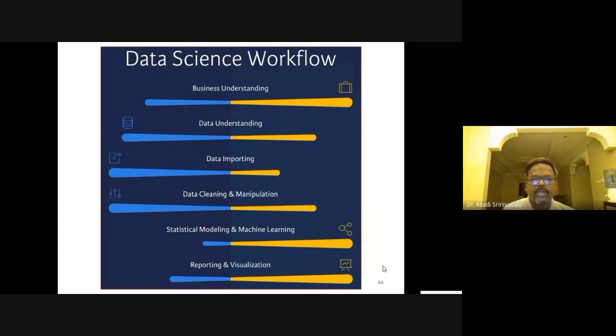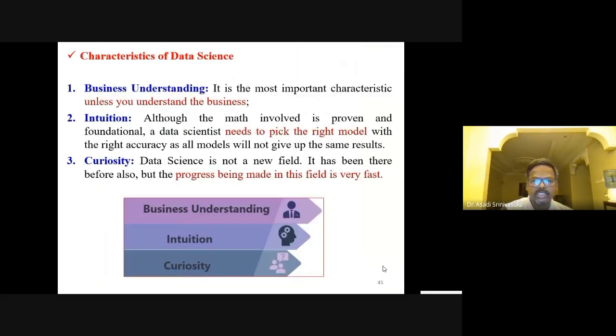First you need to understand the business, then data importing, data cleansing and manipulation, statistical modeling and machine learning, and reporting and visualization. These are the important characteristics of data science. Business understanding: you need to understand and define the problem. Intuition, what you want to do, so you need to pick the right model. Curiosity, so you can develop a good model.